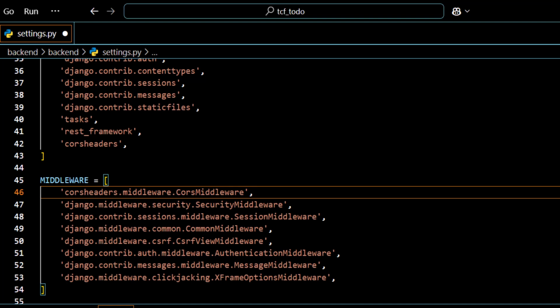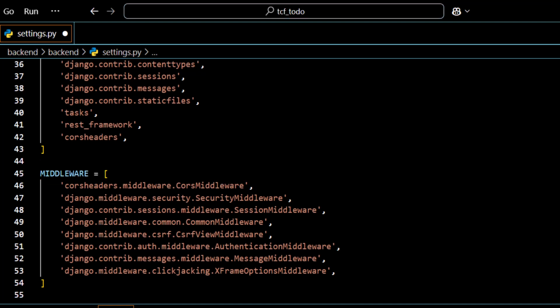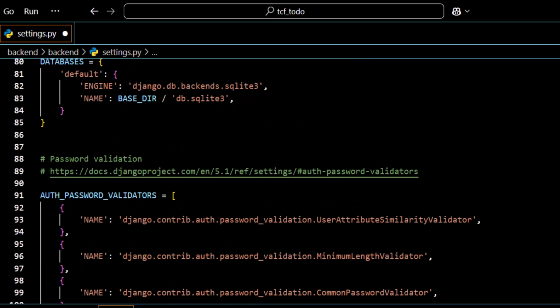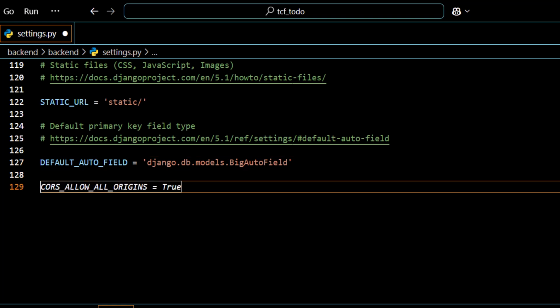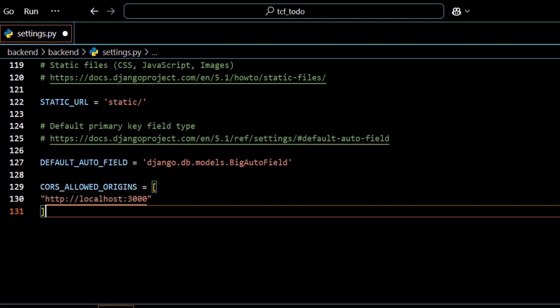This is important for ensuring that CORS headers are applied before other middleware processes, especially those that handle security, authentication, or response processing. Now we need to specify which origins we want to allow, and we want to run our front end on localhost 3000. So add the following reference. This is a whitelist of all the CORS origins that we wish to allow. Then save and go ahead and close that file.